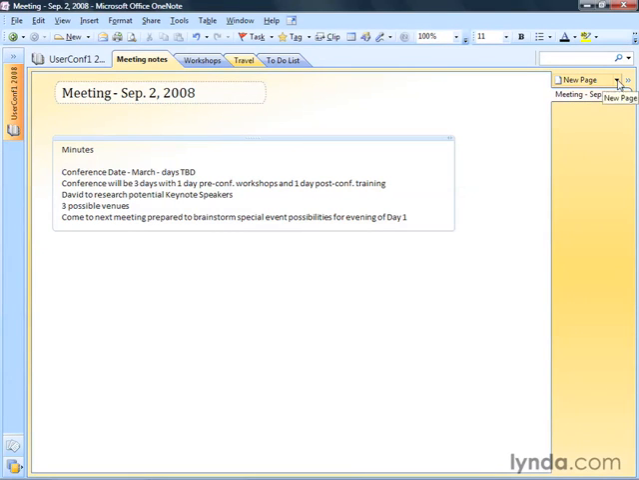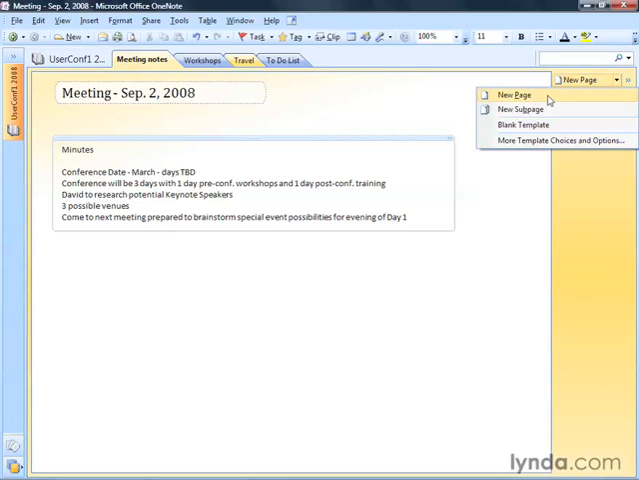If you click the drop-down next to New Page, you can also create what's called a subpage. A subpage is actually a page that belongs to the current page. In other words, it's kind of like it's nested inside that second page. So if you want another page all by itself, you would choose New Page. If you want a second page that's part of the current page, you would choose New Subpage. We're going to just click on New Page.